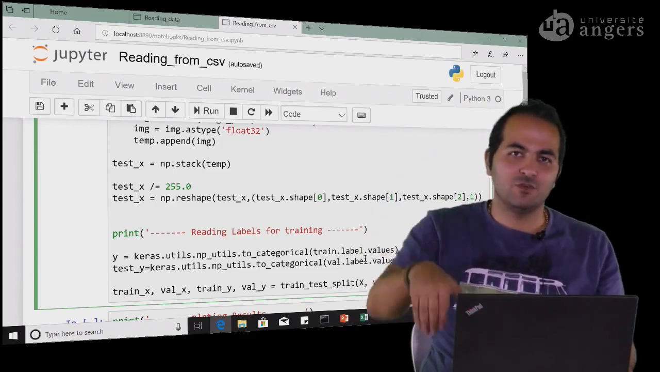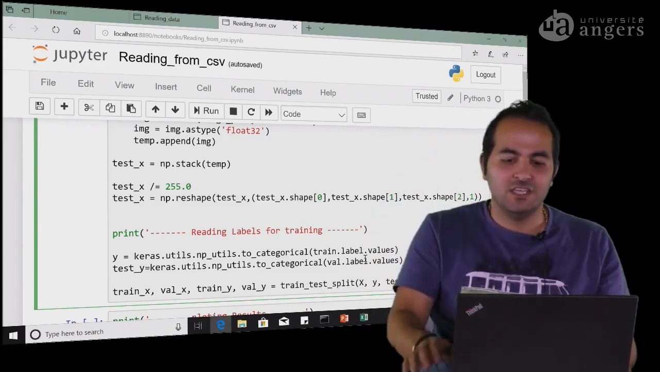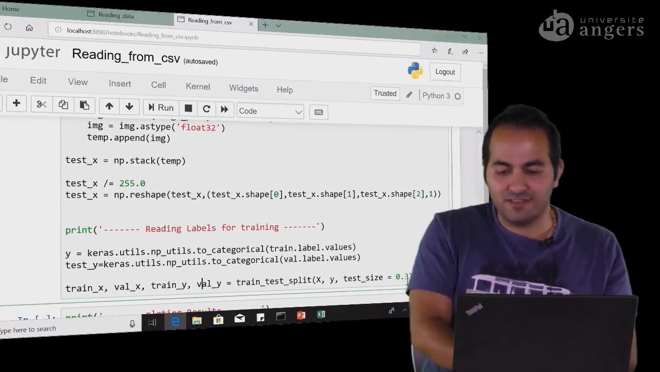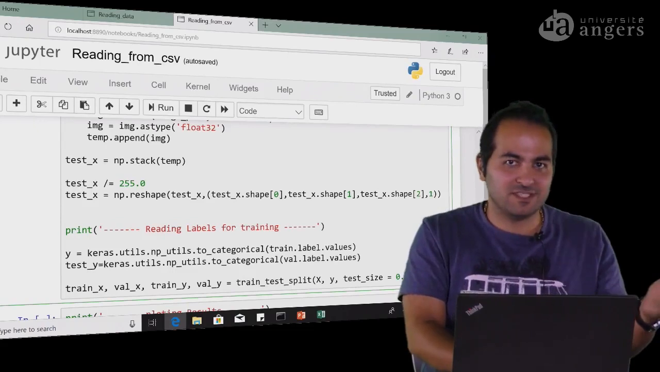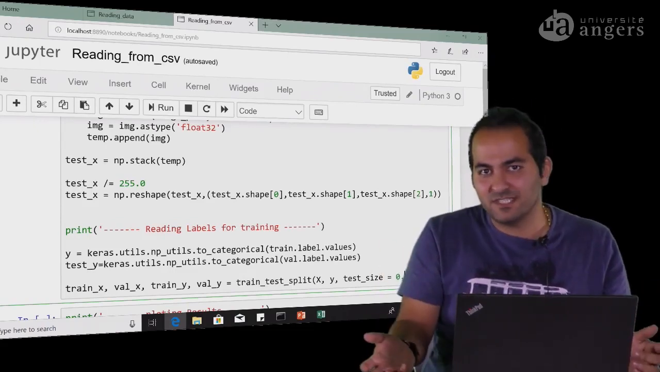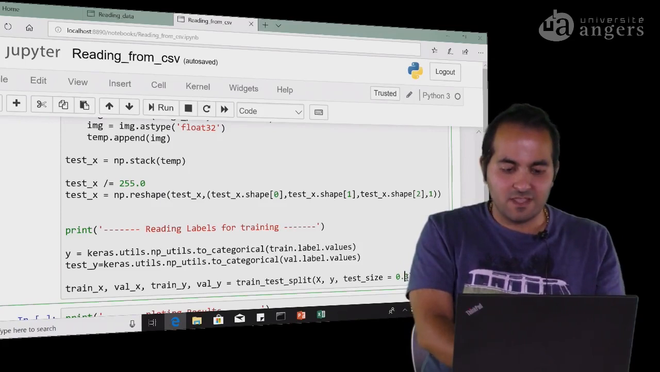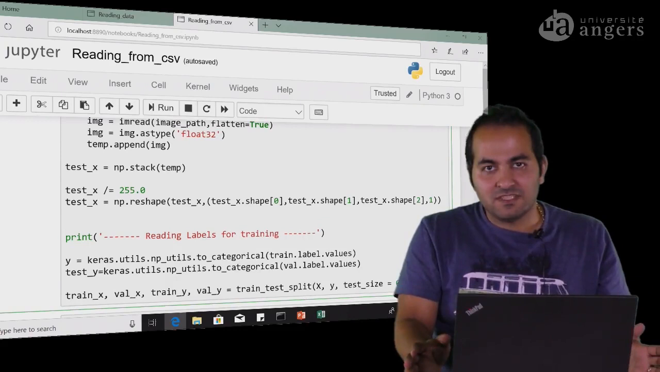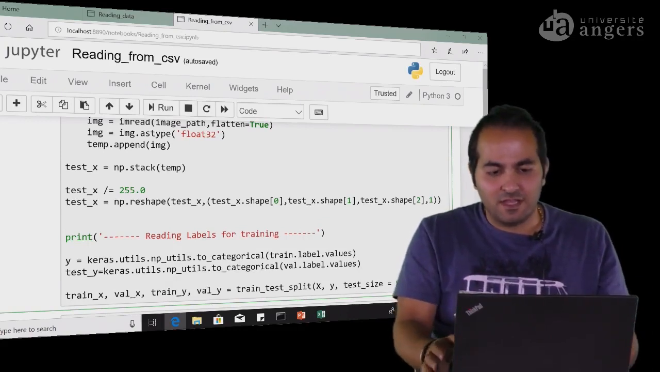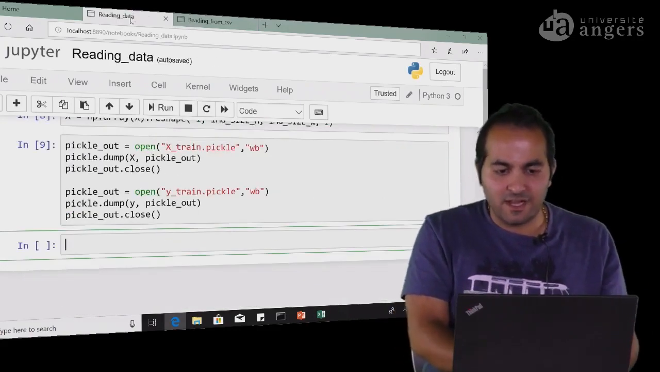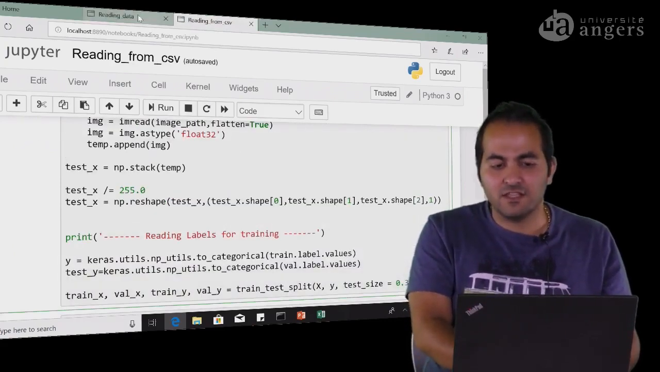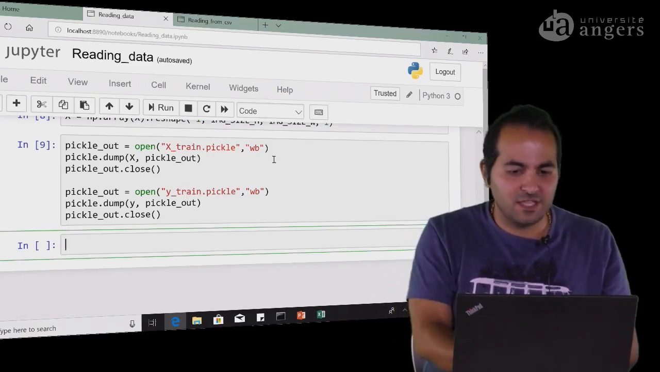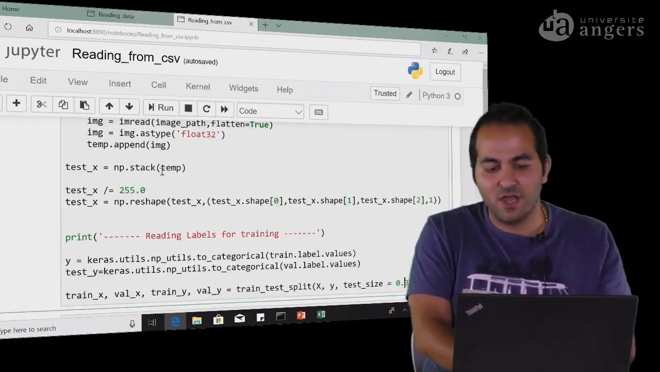But if you want to split your training data into train and validation, you can use the split function here, for example, by 0.3, so 70% for training, 30% for validation or testing, and so on. Another approach is that you can just save it in a pickle file, like this, and for the next time just read the pickle file.